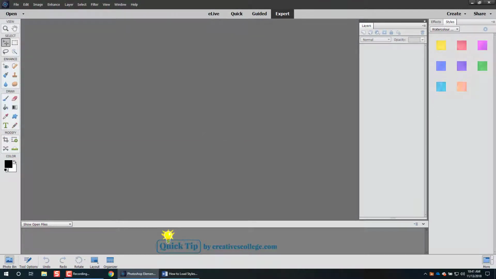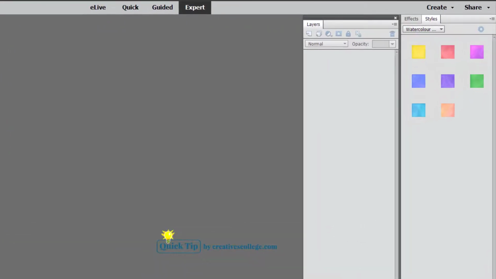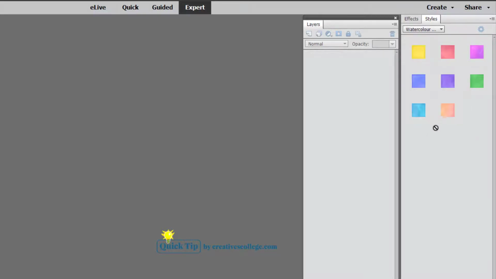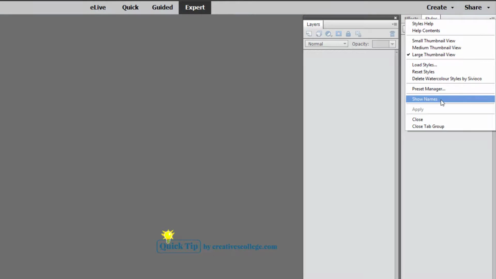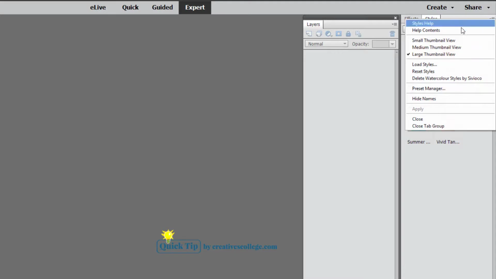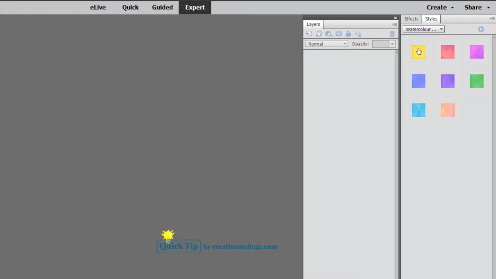Once the style has been loaded, you'll see that it's located now in the Styles panel, along with the other styles that come preloaded in Photoshop Elements. If you want to show the names of the styles, go to the drop-down menu, click Show Names. If you do not want the names to show, go to the drop-down menu, choose Hide Names. When you hover over one of the styles, it will show you what the style is.